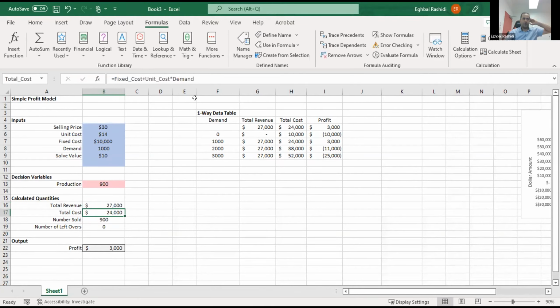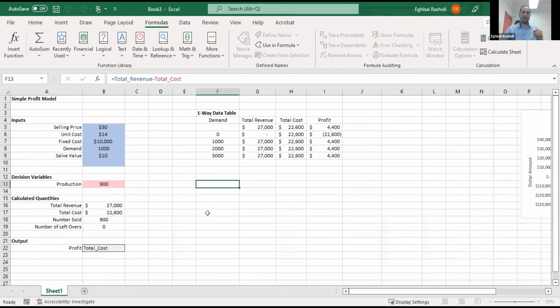How about total cost? The total cost right now is fixed cost plus unit cost multiplied by demand, but what should it be instead of demand? The total cost is fixed cost plus how many you produce multiplied by unit cost, right? How many you produce is actually the production. So instead of demand, I should go with the production. Okay? So right now everything is right. Now we can actually do this analysis.